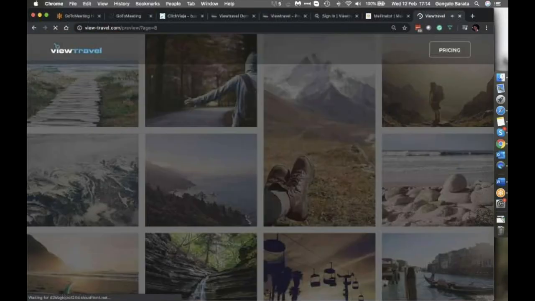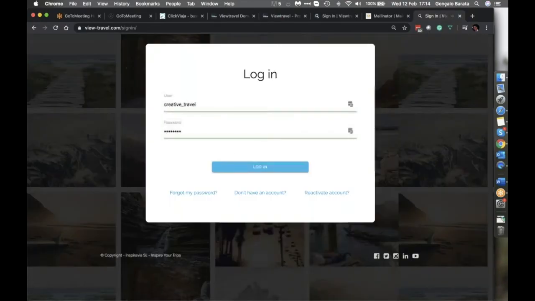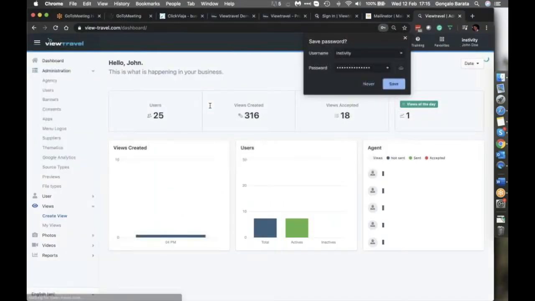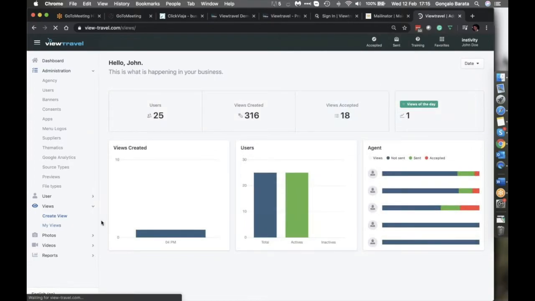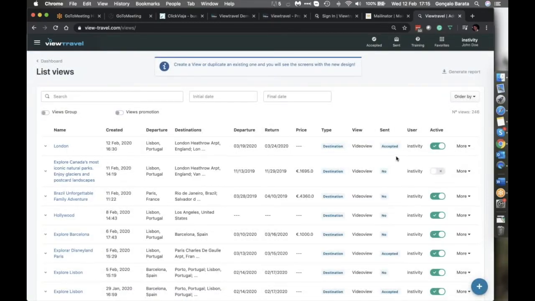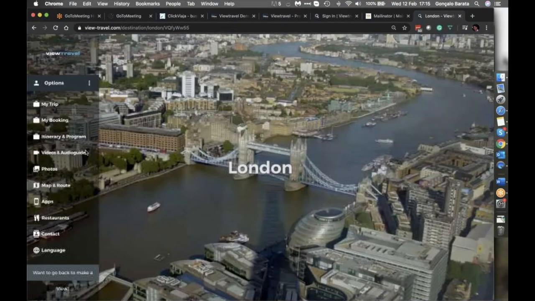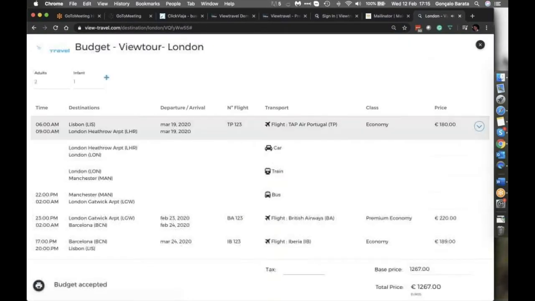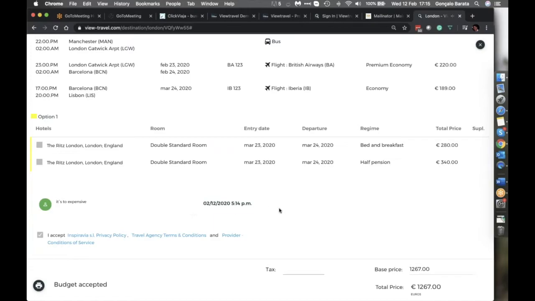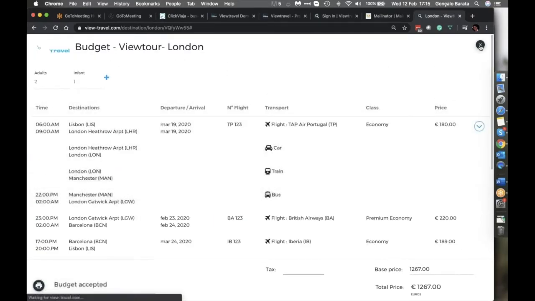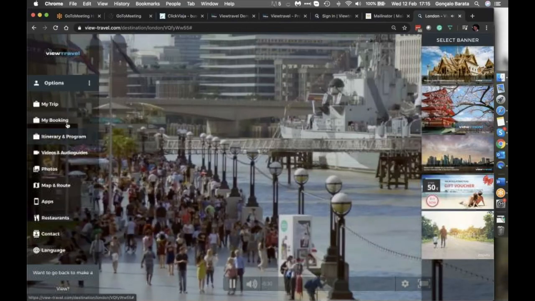You, as the travel agent, when you enter in the My Views, you have here the view. You want to see more information about the view, here you have. If you want to see the view, if you want to check the comments, they also appear on your email, but you have all the details here.